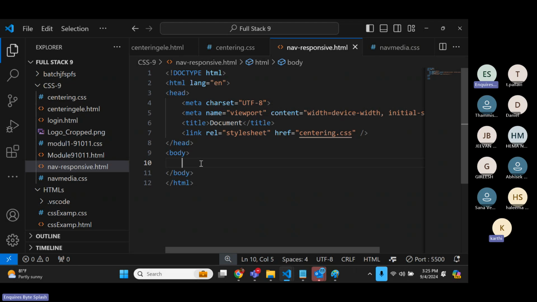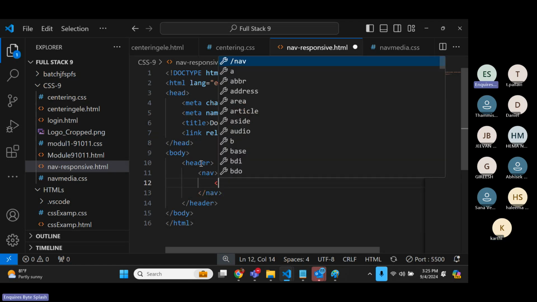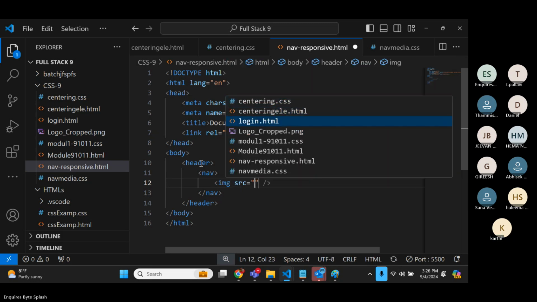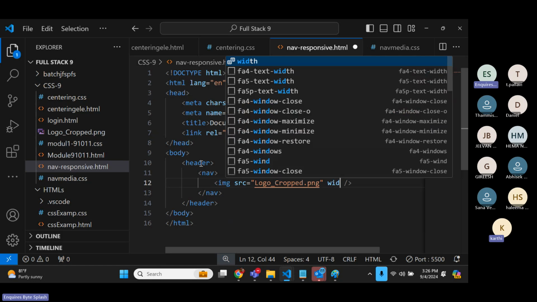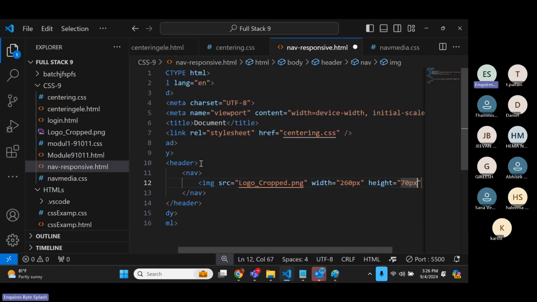Fine. So what I do, I want to create a nav bar. Even inside the header also we can create, right? Which is HTML5 tag. We can use nav tag. Here I want to apply logo, img tag, src equal to, we have logo cropped. Width I want to put as 260 pixel. Height 70 pixel.